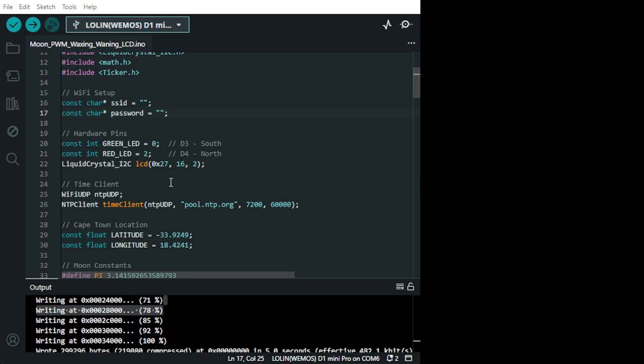So here you have to put your username and password. The caps. So let me just type your SSID here and your password.